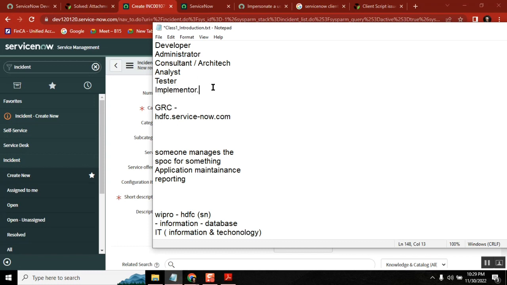So the implementer is also a kind of developer, and the definition will slightly change. There is no separate implementer, actually there is no role called implementer. The developer itself is everything, but what is the meaning of implementation, that you can decide.